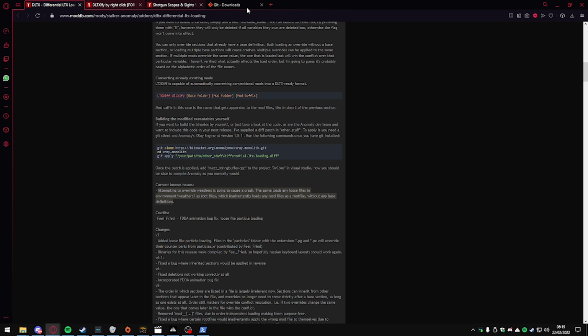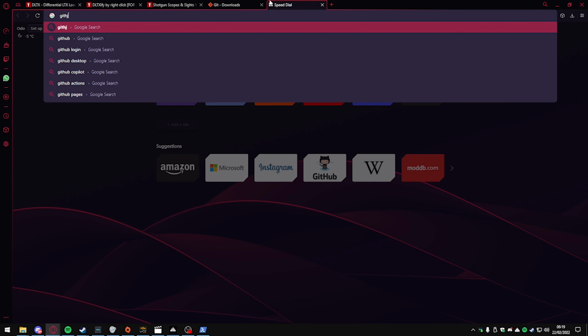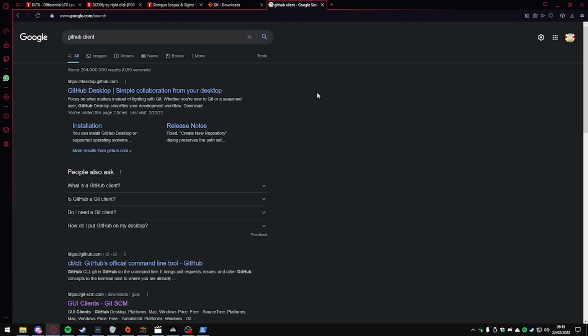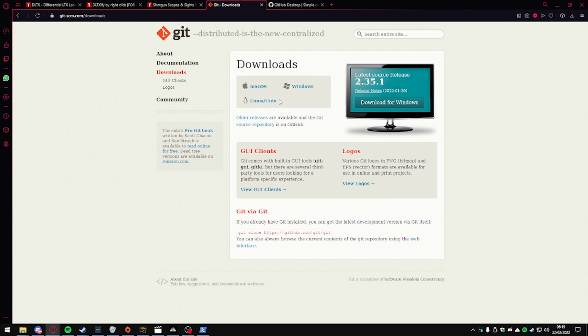Now, Git and GitHub are two different things. So you want the Git SCM. You want this here. You do not want the GitHub client. You do not want this, unless you really need it. If you're not actively working on the code, don't install this. This is not Git. This is GitHub. This is what you want. This is available for Windows, macOS, and Linux.